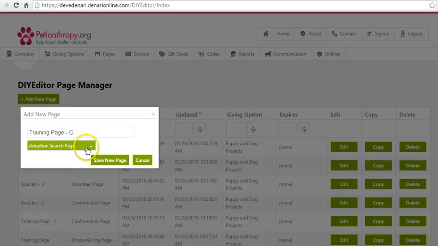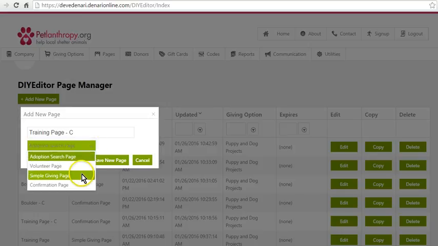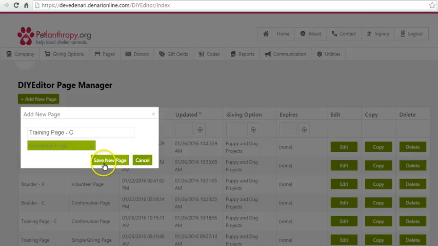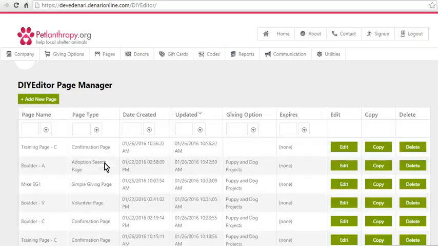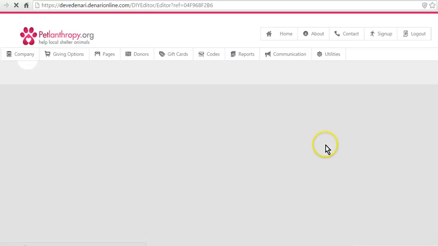Now I need to choose an adoption type, and we have the adoption search page, the volunteer page, the simple giving page, and the confirmation page. Those are all options that we can choose here, and we can create any type of page that we want. I'm going to go ahead and choose confirmation page here, and then click Save New Page to create that page. Now I can find it in the list and then click Edit to make changes to the page.